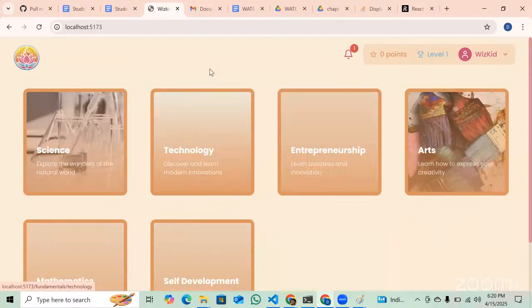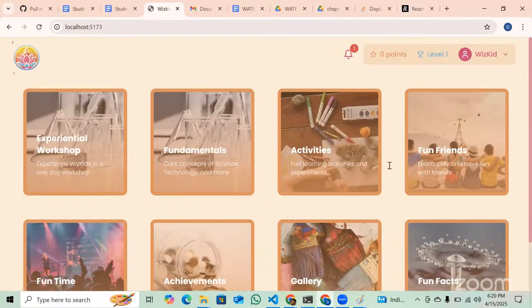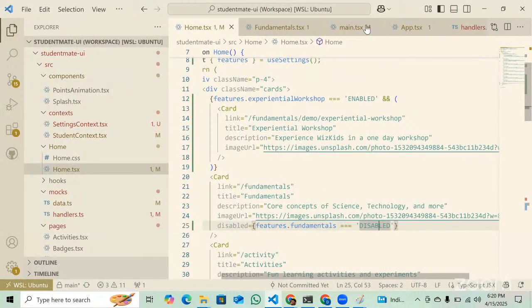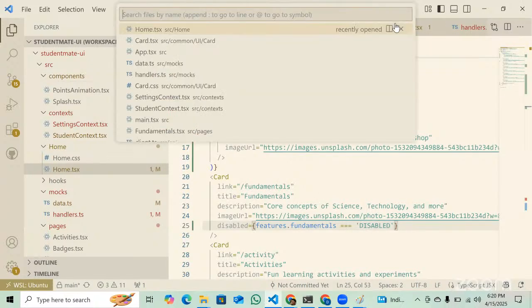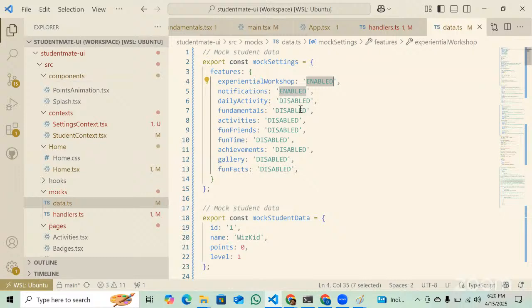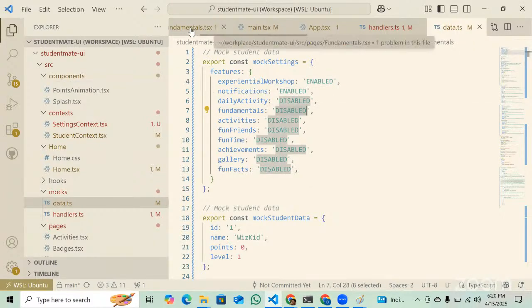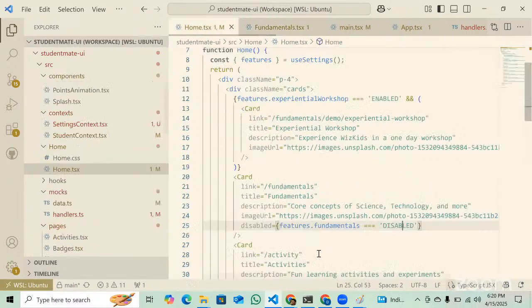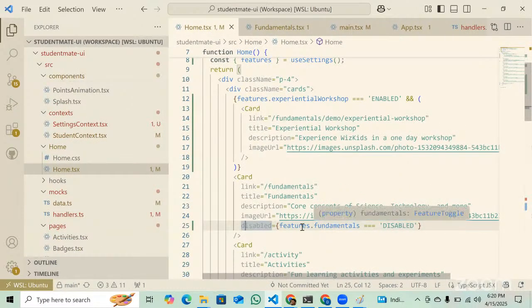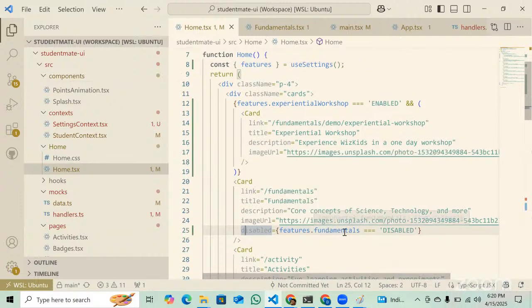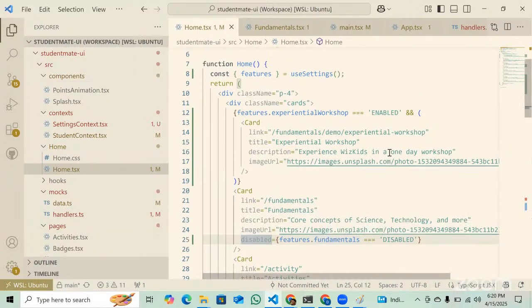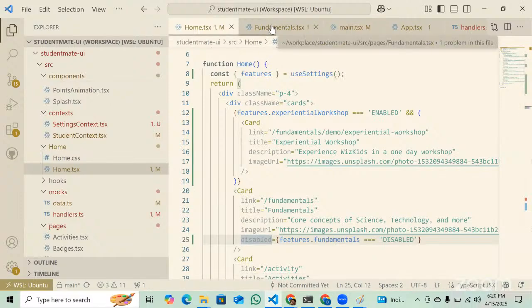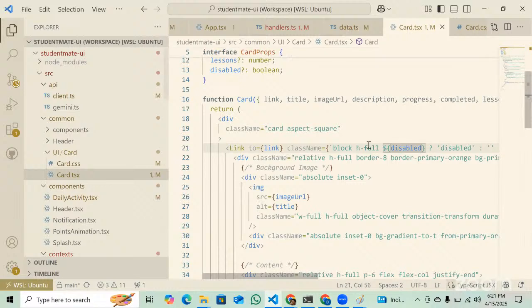It's not working actually. Maybe it is not working because I have not disabled it from data. No, I have disabled it. So it should be disabling this now, and it is not. So I need to check why.